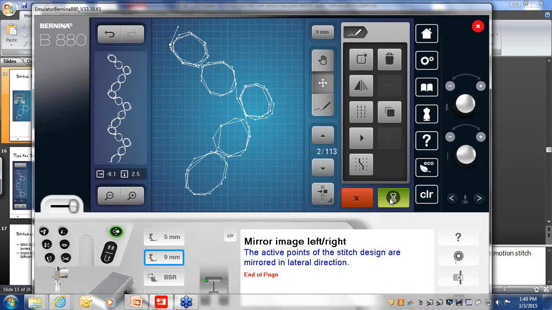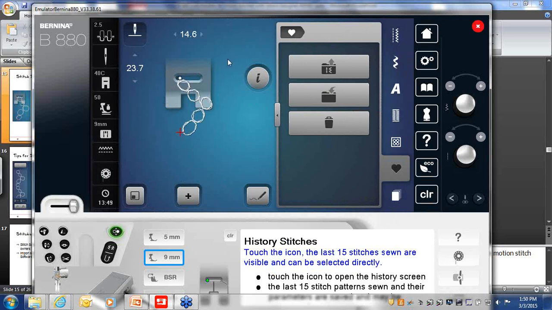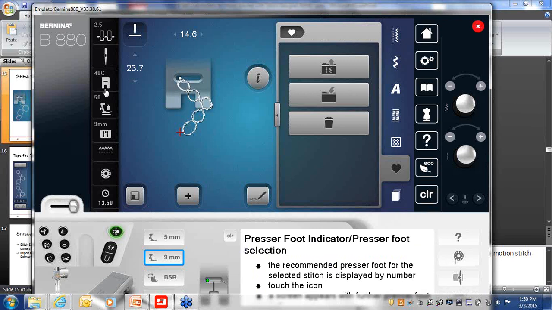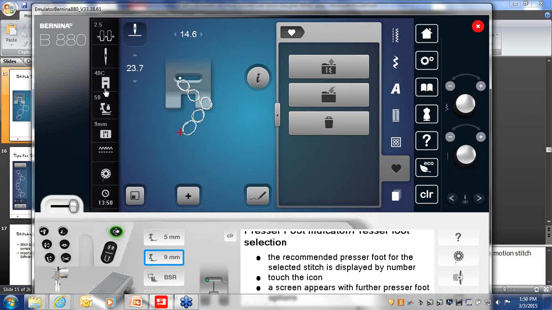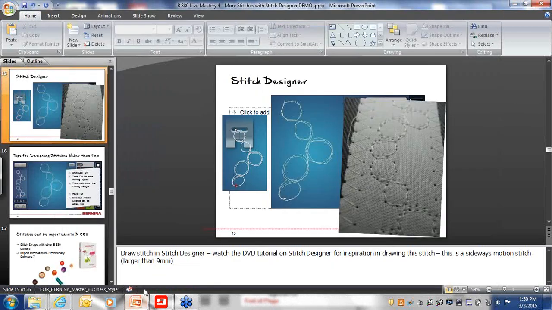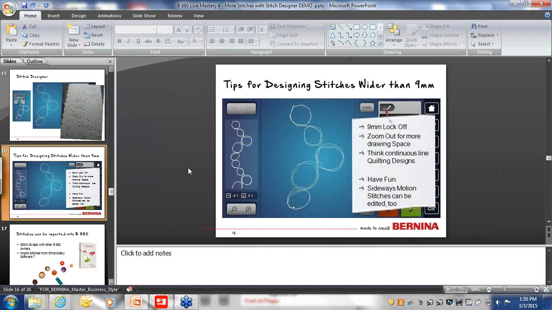Now when I select the checkbox here, you'll notice the stitch goes beyond your 9mm foot, and your presser foot recommendation is 40C, which is your sideways motion foot. So the machine is really smart to help you sew in the right situation. So that is designing a large stitch. Now one thing I want to show you is something way, way cool. But I'm going to go back and forth to our PowerPoint for just a minute.